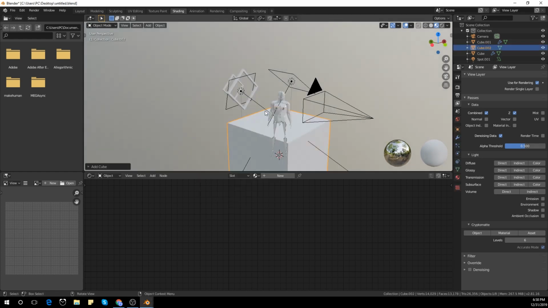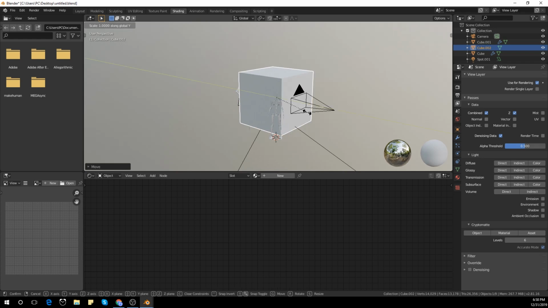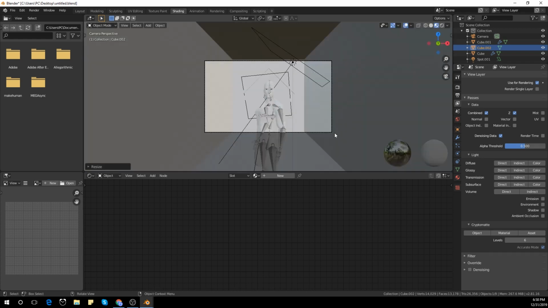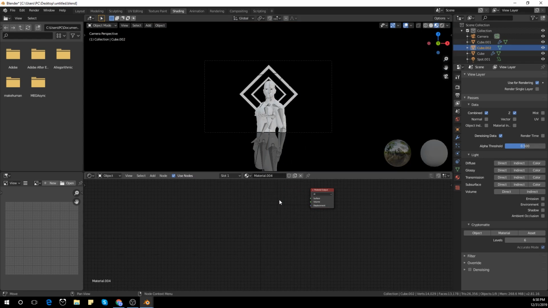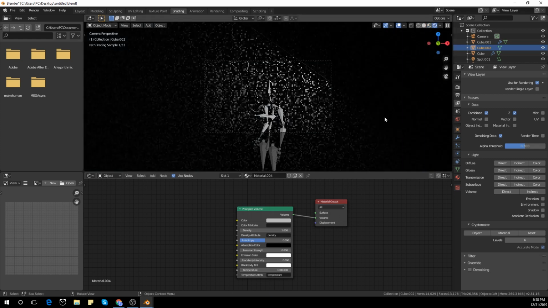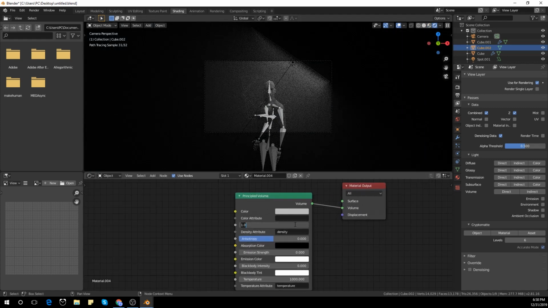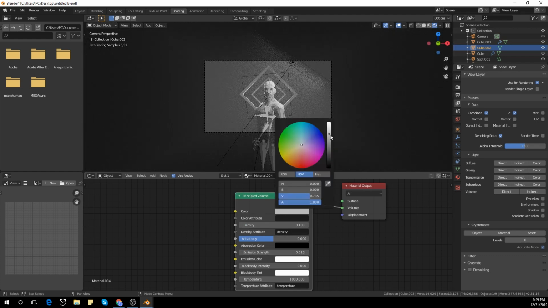I'm going to create another cube, so this is going to be a volume cube. So I'm going to place it inside the camera view and create a new material, delete the principled shader and add a principled volume shader, and plug the volume into volume. So this looks pretty good for me as well, but still I'm gonna play with the volume and add some variation.